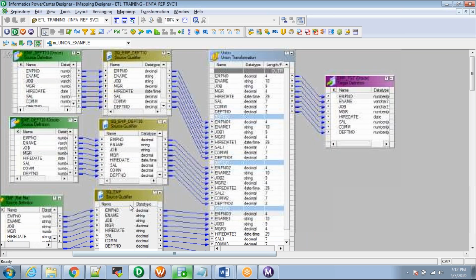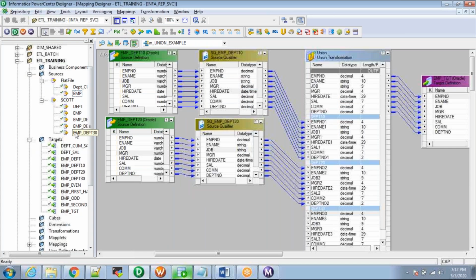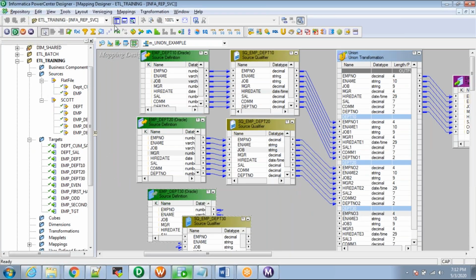Now I want to remove the duplicates. What I need to do? See, union transformation is not removing the duplicates, right? But I want to remove the duplicates. What I need to do?